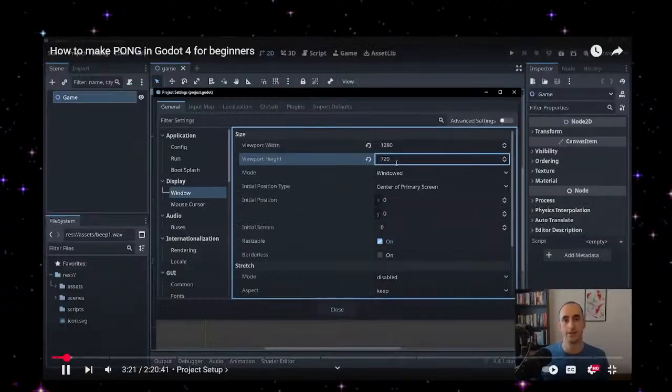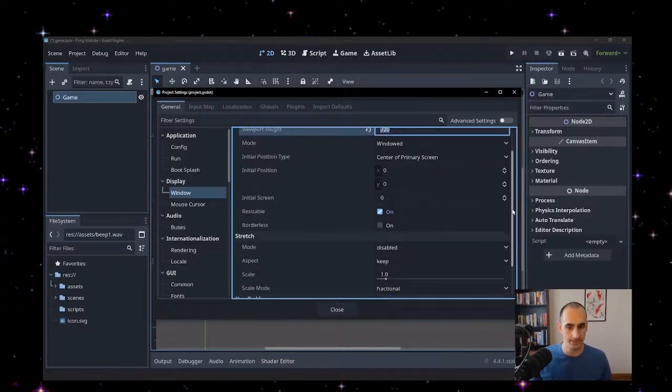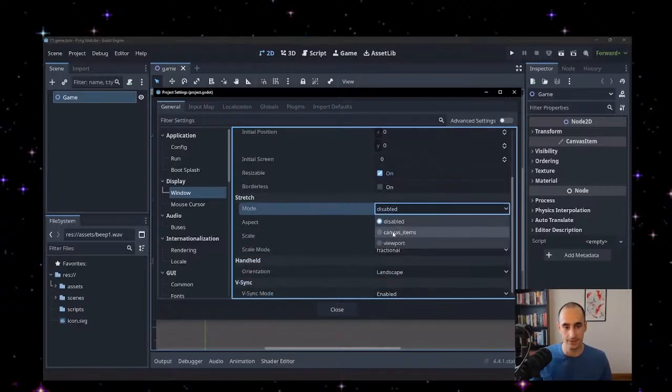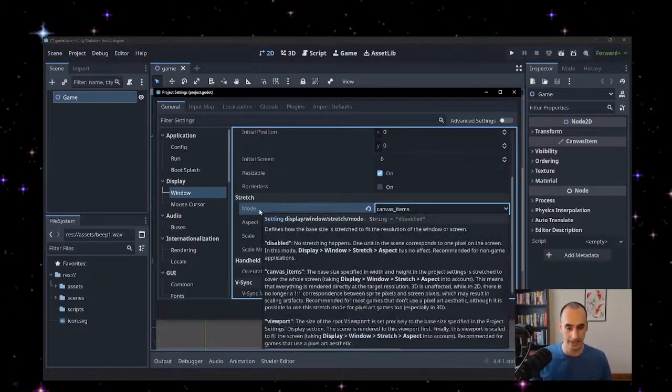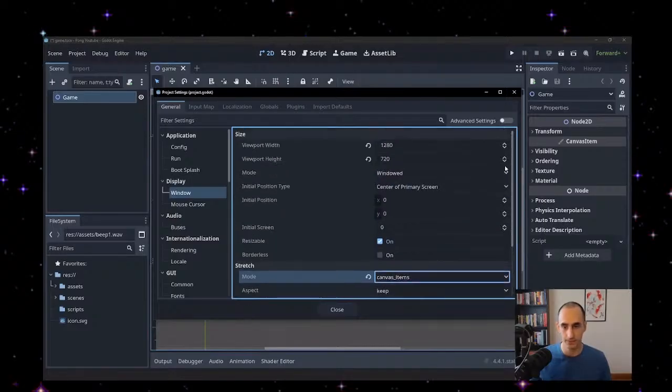That's going to be the size of the window, and we want this to be a nice 16:9 aspect ratio. We're also going to set the stretch mode to be canvas items, and we're going to leave the aspect as keep. Setting it as canvas items is going to make sure that everything is scaled appropriately if you do decide to play with window size. There's a more detailed description here if you hover over the mode, so if you want to learn more, you can just read this. It's quite self-explanatory.